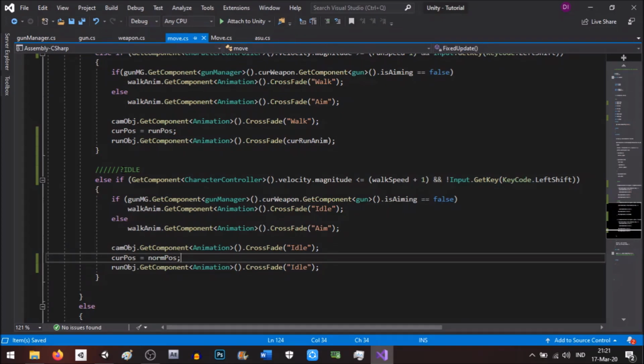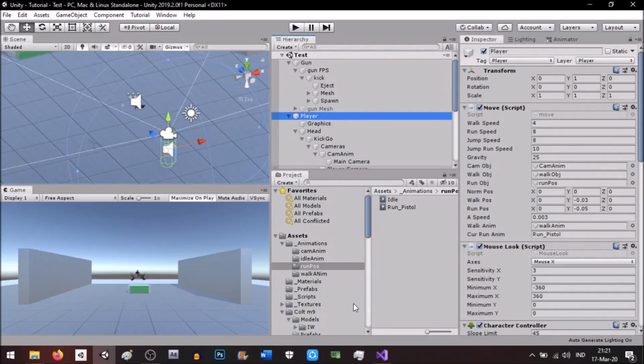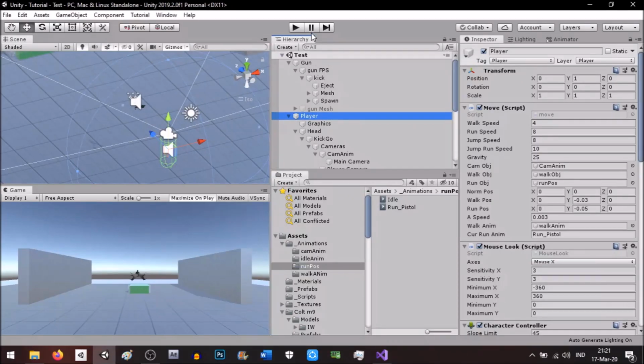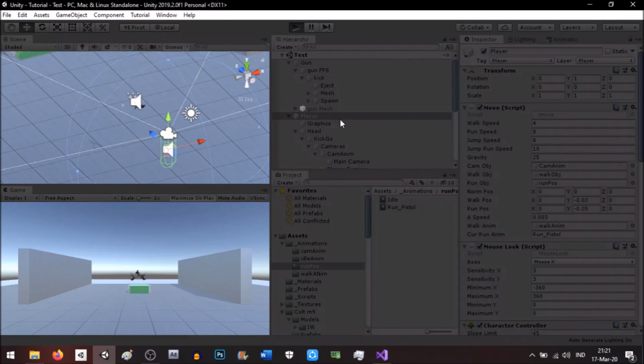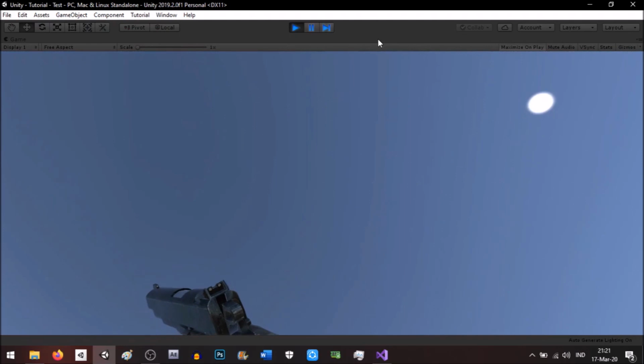This is idling. This is running, of course. And this is walking. So it worked at least. But hold on, let me just do that one more time. What happened? Why did it not play? Why did it stop there?